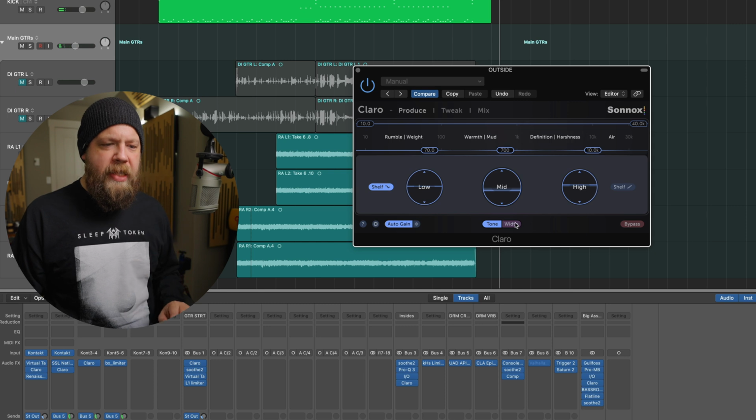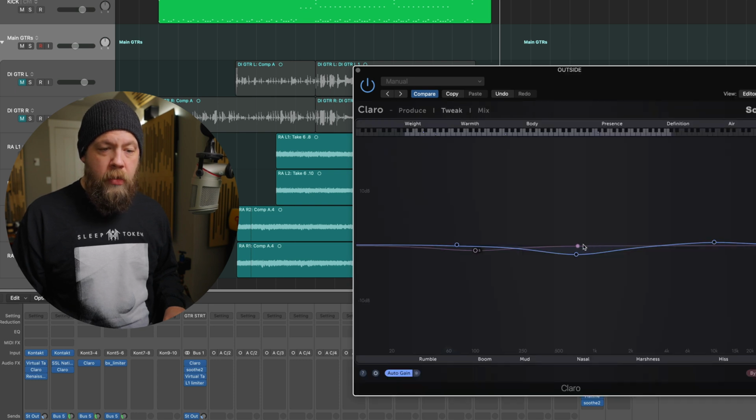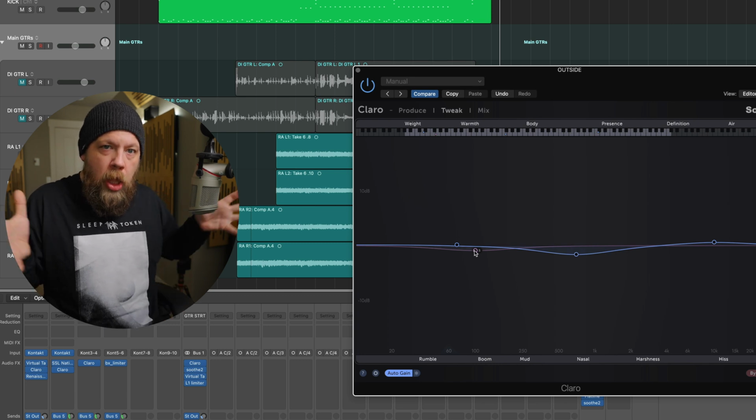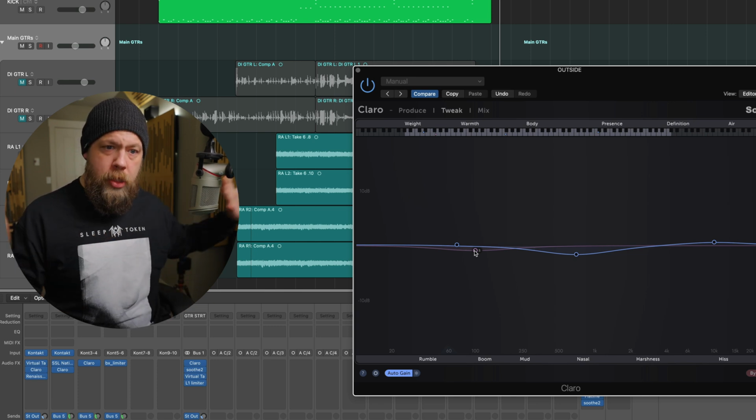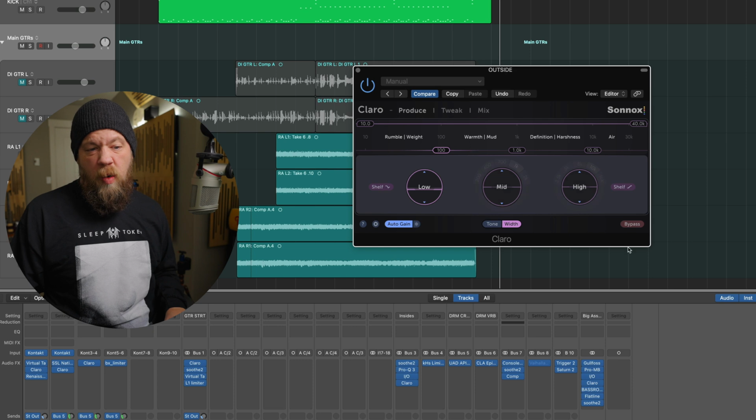Now, another thing that I did is I switched over from the tone to the width. And I believe I narrowed the low end down just a little bit. This is also reflected in the tweak window as well. I'm narrowing down the low end just a little bit to give it some dimension. And if I wanted to go a little nuts, I could widen the top end a little bit too. Let's try that.